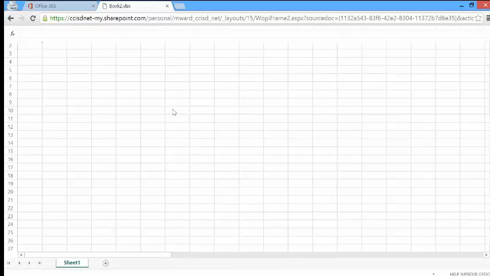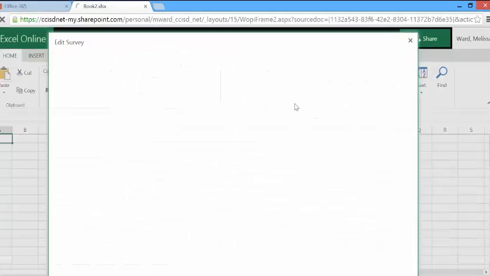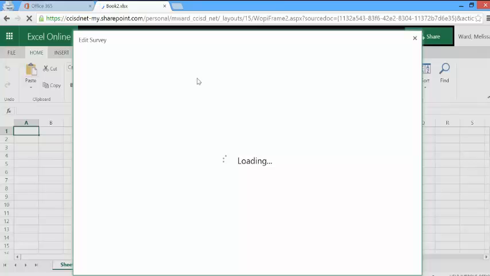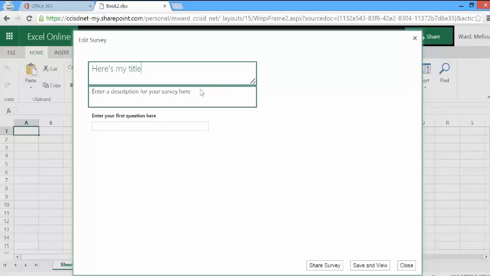So once it loads, in the middle, you'll see a Survey button. Click on the Survey button and then New Survey. Once here, it will open a new survey window. You'll start by creating a title for your survey. Think of something clever, but something that explains what you're doing. Here's my title. Underneath that, you need to clarify what this survey is about. Explain your purpose, give directions, or something else that helps the person taking your survey to know what they're doing.